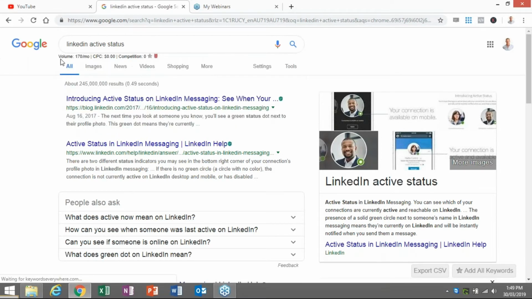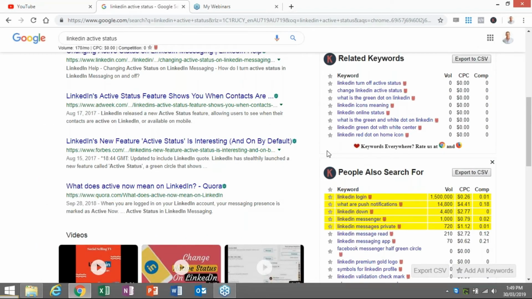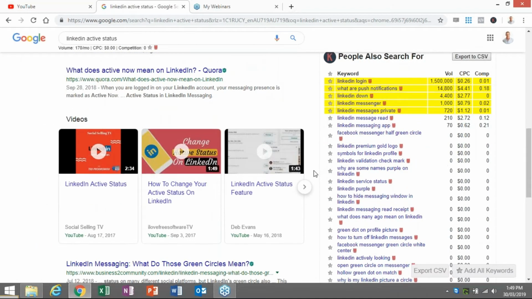Now, what did they come up with? They came up with a volume of 170 people per month. Not very many at all, but we've already got that LinkedIn active status. Over here on the right-hand side, you can see other particular suggestions they're coming up with. LinkedIn login, look at that, 1.5 million people a month. So if that was a relatable key term, a key phrase, I would add that to the tags on my YouTube video.